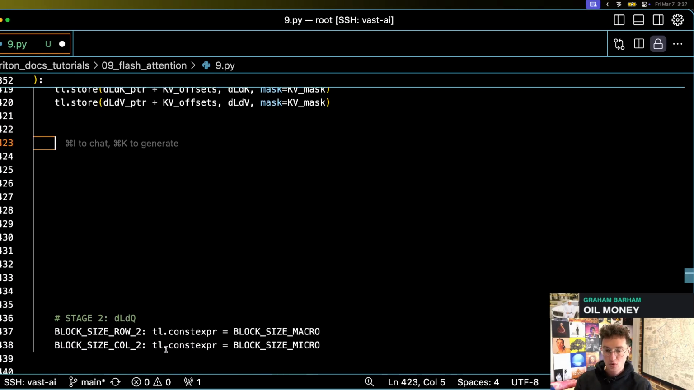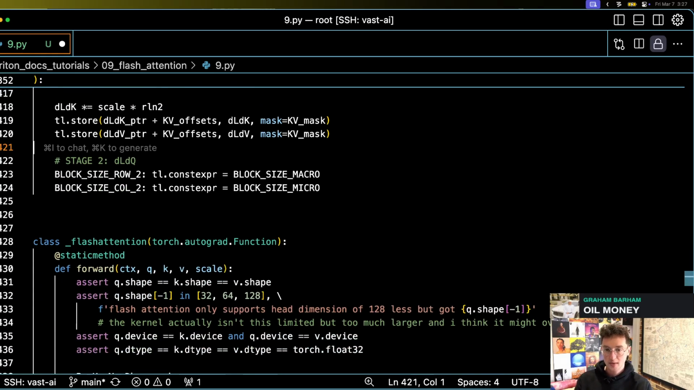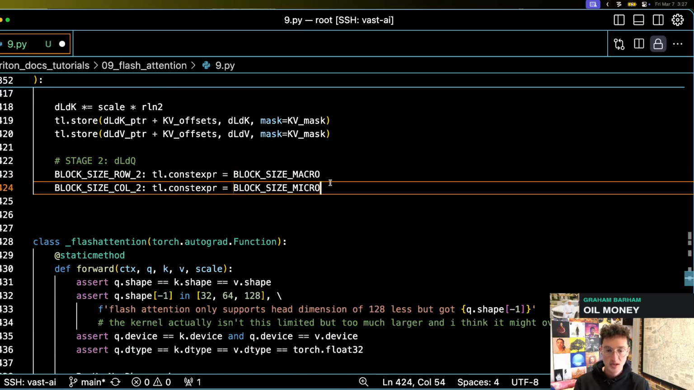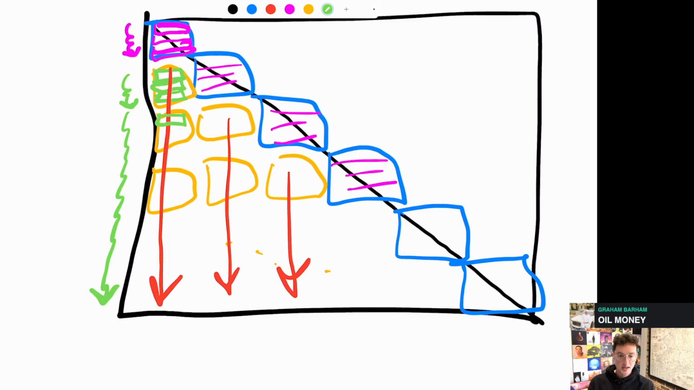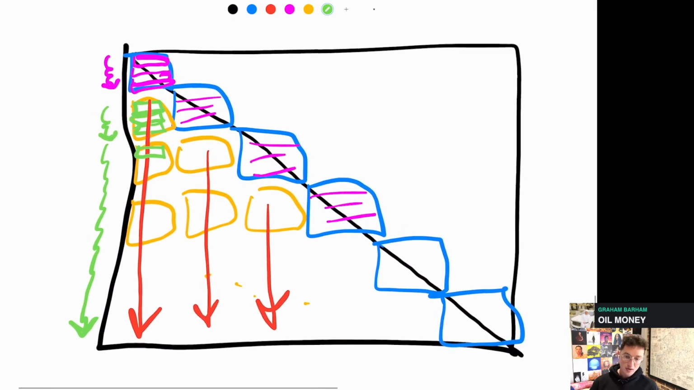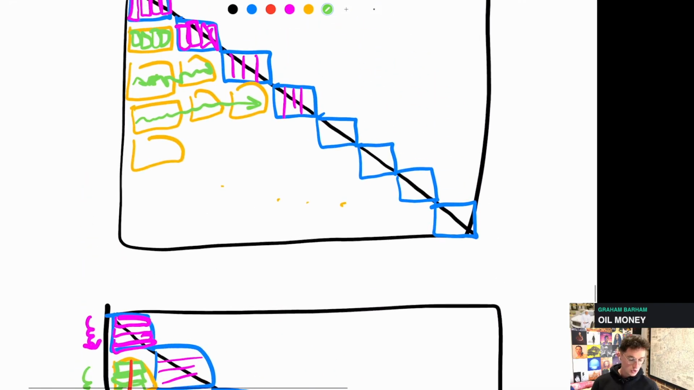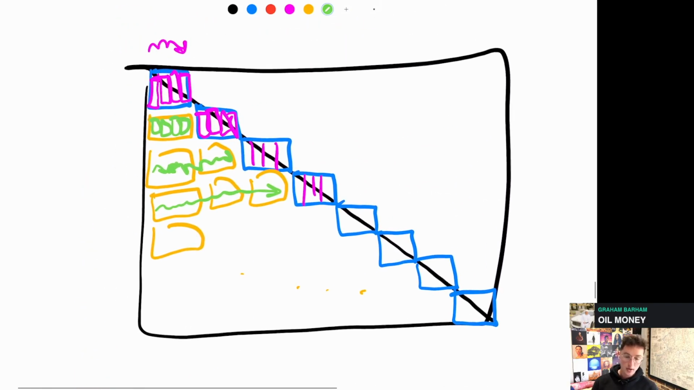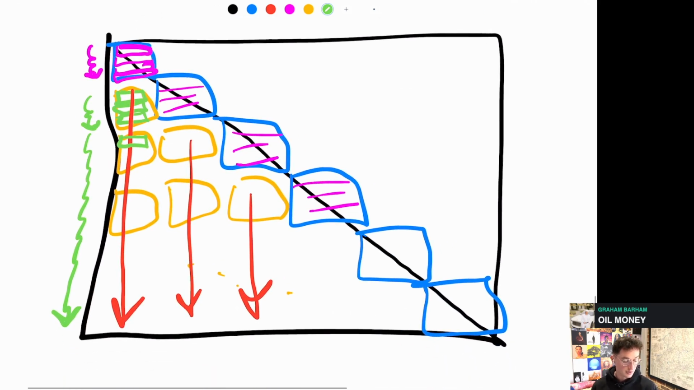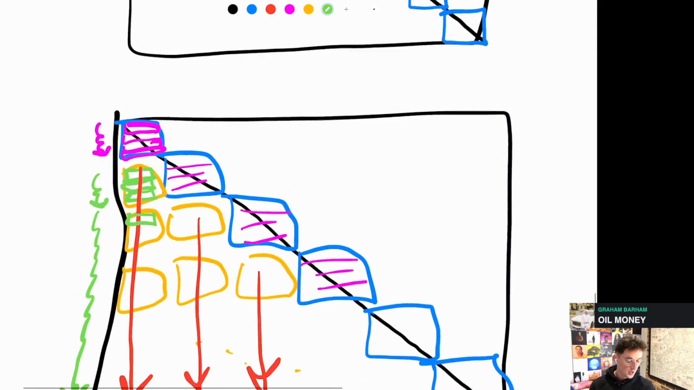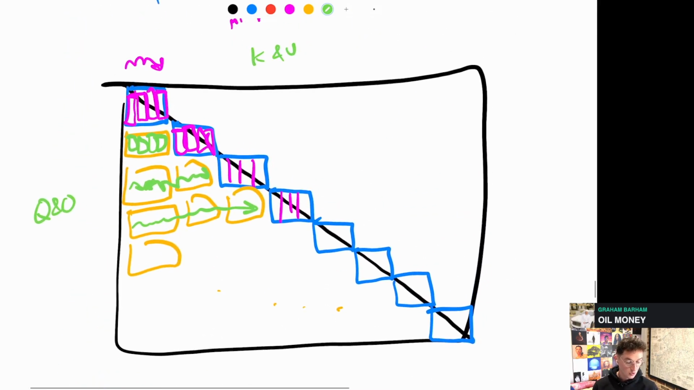Then we get to move on to stage 2, in which case we switch our macro and micros. So now macro is rows and micros are columns. This is why I was confused earlier a little bit. What we just did with our keys and values derivatives was this. Now we're going to do across rows when computing our queries, basically. Because remember, this was K and V, and then this one is Q and O, just like our forward pass. So when we were computing the derivatives of K and V, we needed to stick with a specific chunk of K and V and move along them. Whereas now we're doing derivatives of Q.